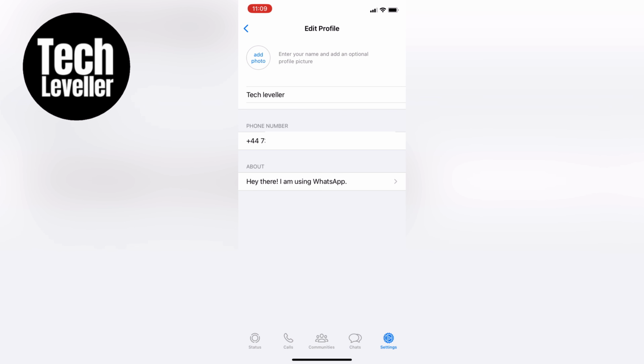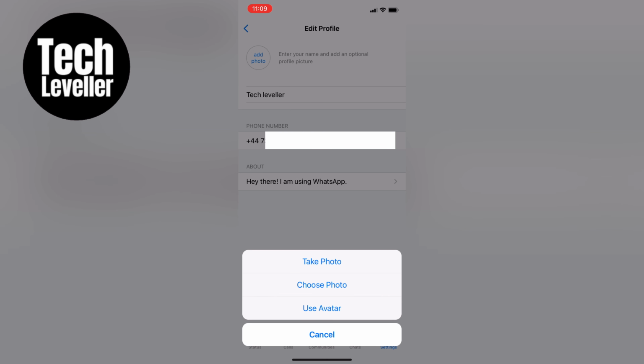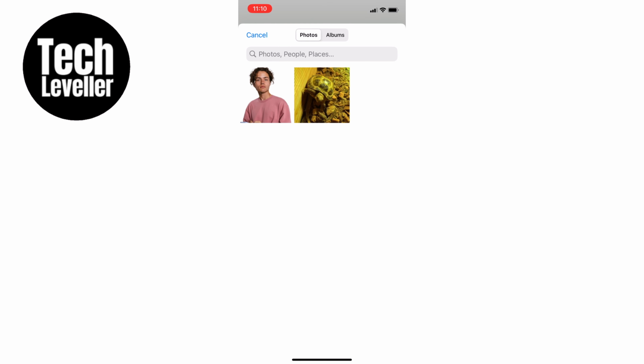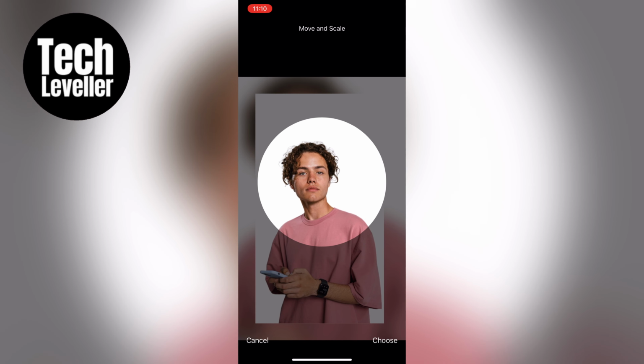You'll have a few options here. You can delete your current picture, take a new photo, or choose a photo from your gallery. I'm going to choose a photo from my gallery by tapping on Choose Photo. Now I can select the photo from my gallery to use as my profile picture. I'll choose this one and tap Choose.